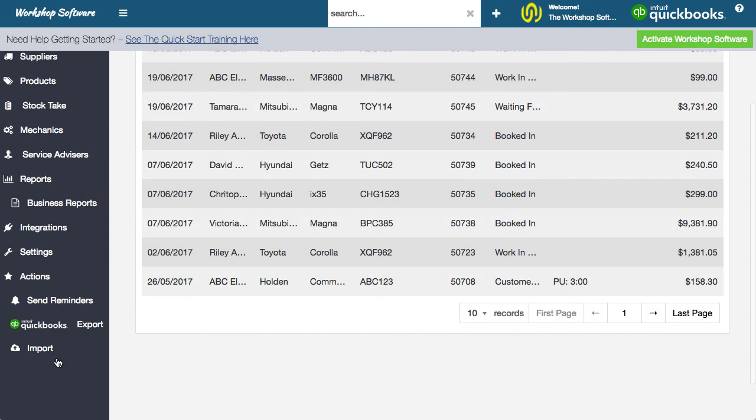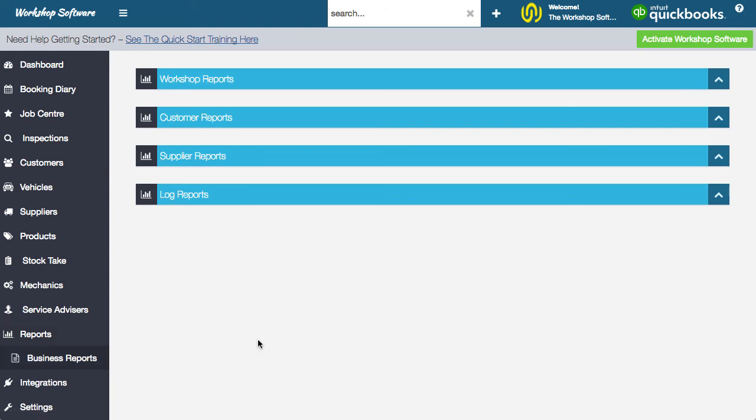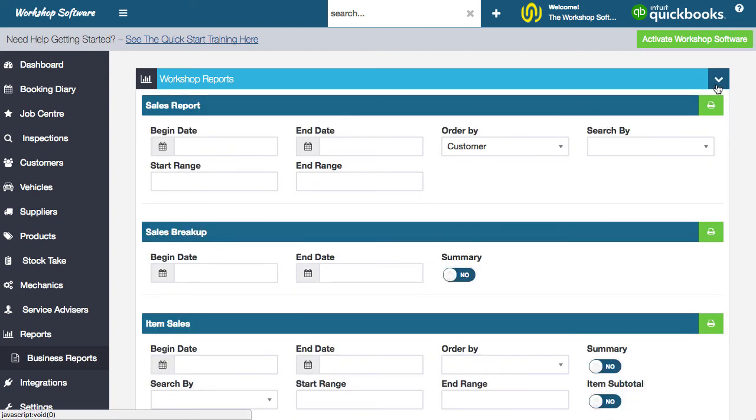A couple of other little things in the import. We've changed a lot of the fields. We've added a whole heap of fields that you can import into Workshop software as well. We've had a few requests about things. We're getting lots of data from lots of other systems, people coming from all sorts of other pieces of software. We've added a whole lot of new fields that you can import into Workshop software now. And in the business reports, we've updated a few of the reports so that they've got a few new features, or changed a couple of little things within the reports as well.